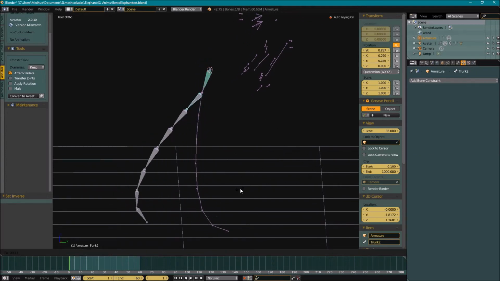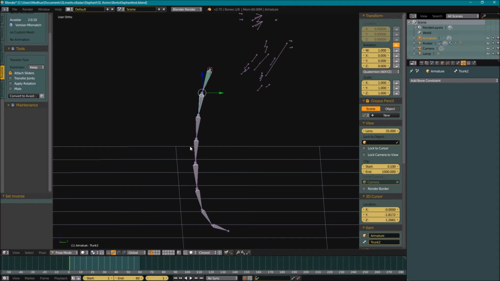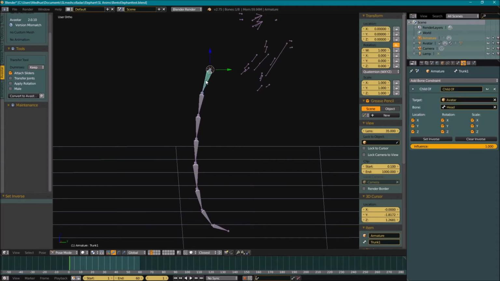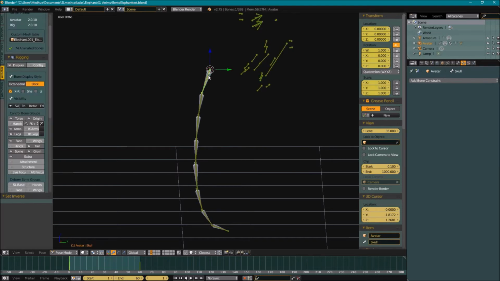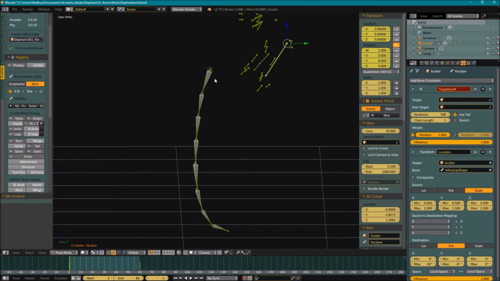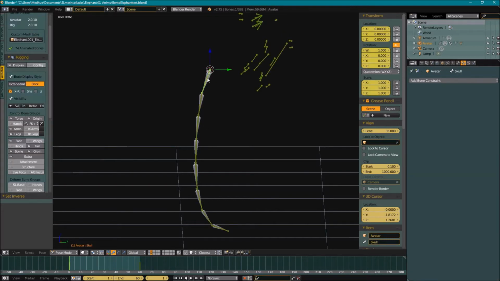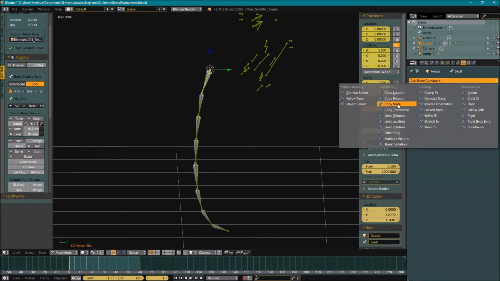Just like this one too. It's parented perfectly for a trunk, unlike our other bones, which are moving separately. So how do we get these bones, the elephant's trunk bones, to move with the new trunk bones? Well, we simply use a constraint, and it's a very simple constraint. It's a copy transform constraint.